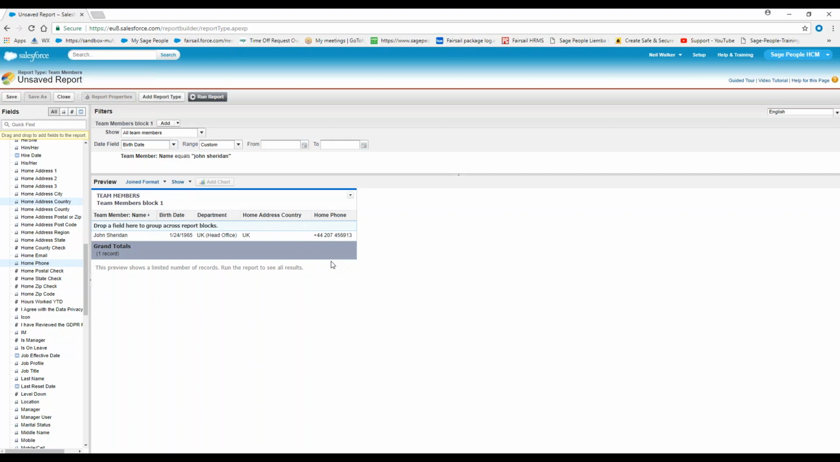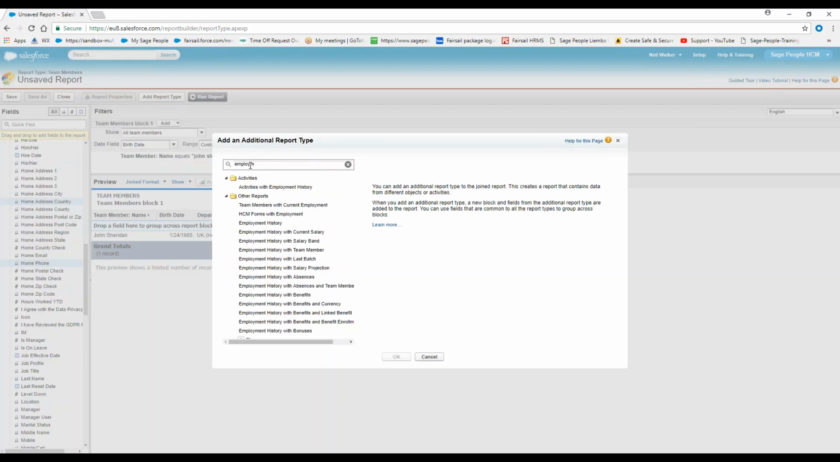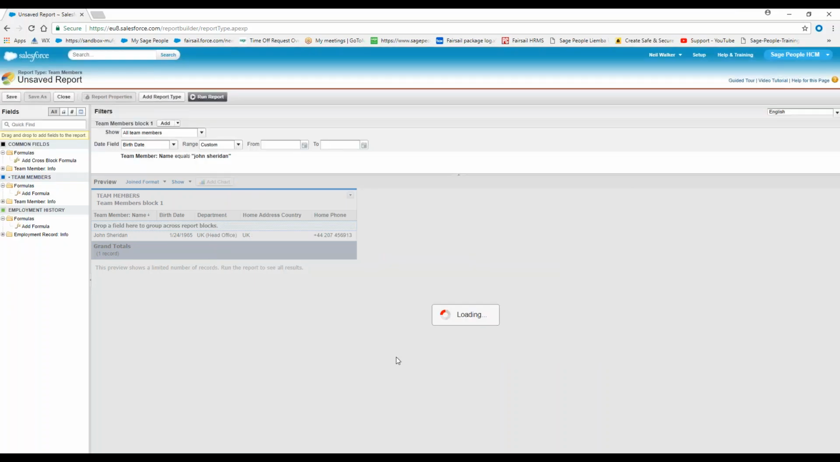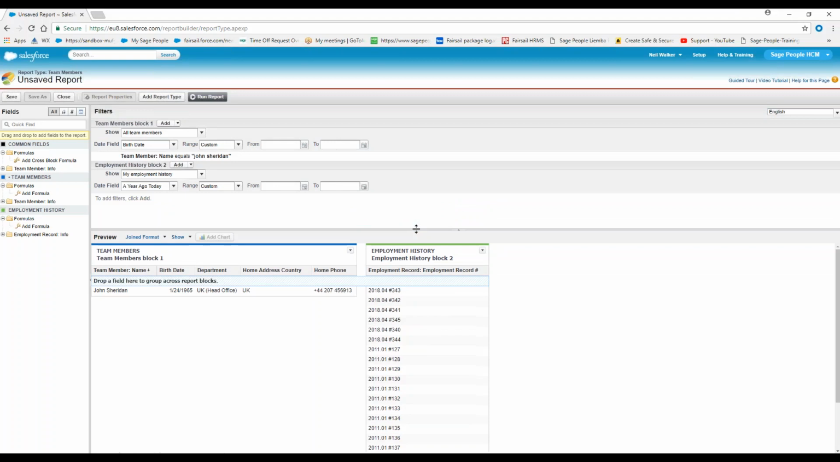Now what I want to do is actually bring in, let's say, the employment records. How many employment records has this team member had since they've been working at my company? So in order to do that, I can click on Add Report Type at the top, and now I can just start to look for employment. And again, I just want employment history on its own with no with condition. Okay, if I just drag this down here, you can start to see that I've got block 1. So this says team members block 1, and now we've got employment history block 2.